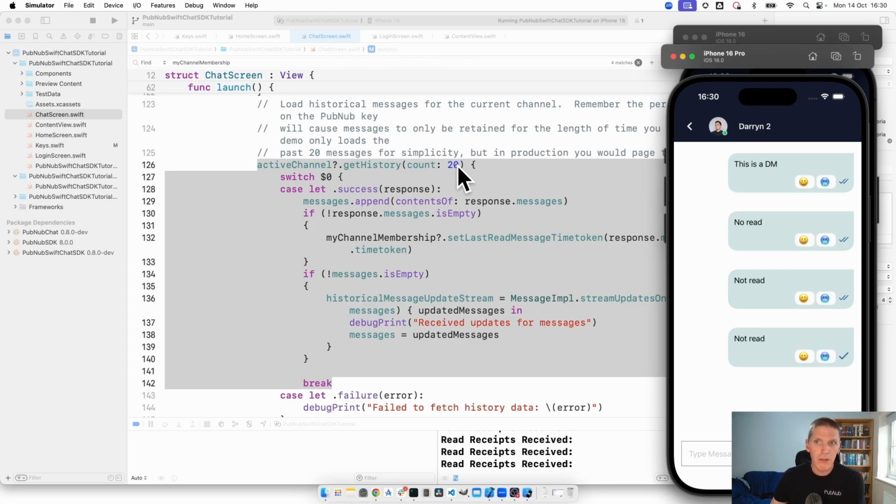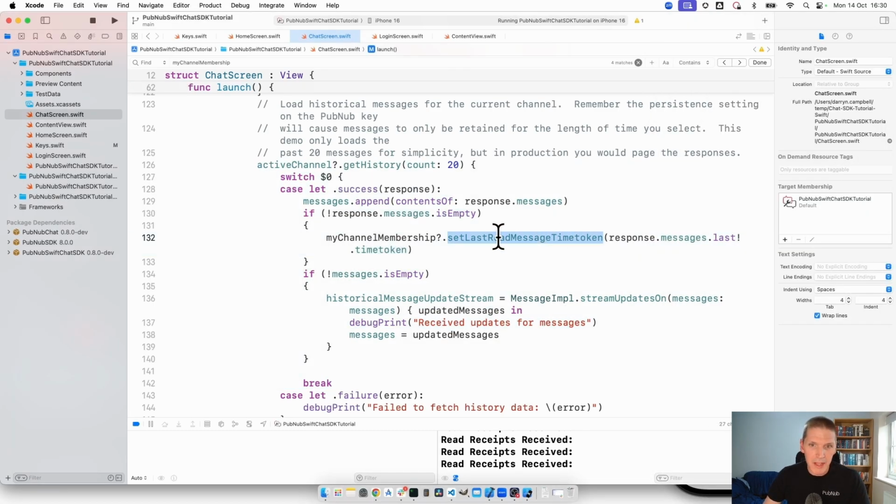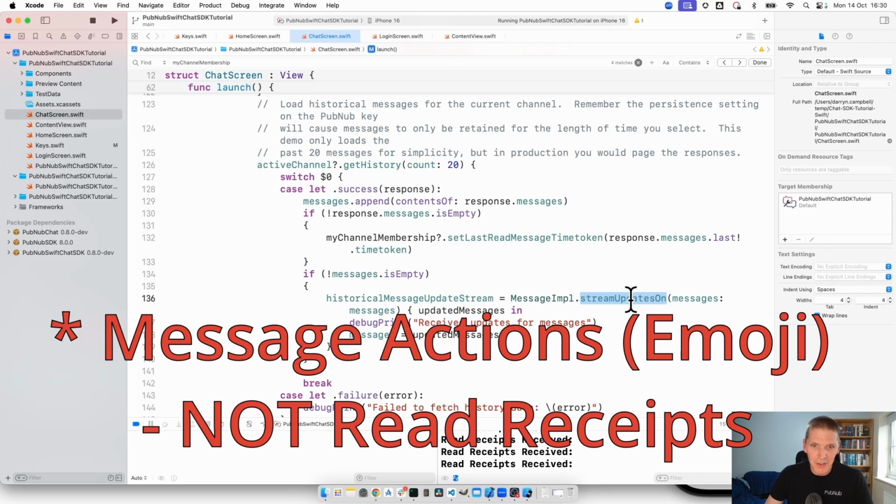And when you get the history, it will get the message as well as any metadata associated with that message. So in this case, it's going to be the message reactions associated with the history. So then we update our messages array with the historical message that's been received, and we will always assume that an old message, a historical message, has been read. So that's why we're calling this set last message time token. And then finally, we stream updates on all of those read receipts just to make sure that our read receipts stay in sync across all of our users.